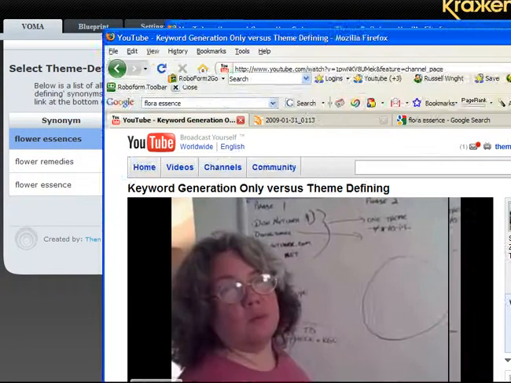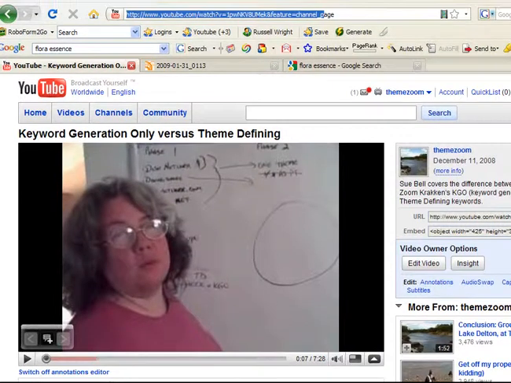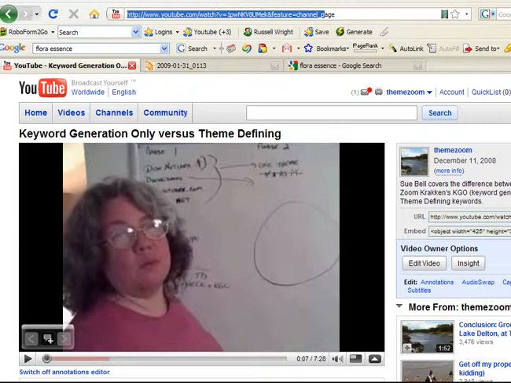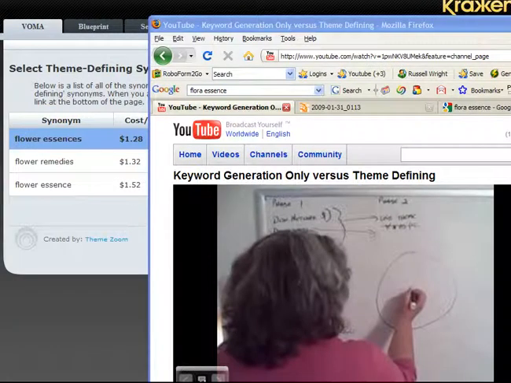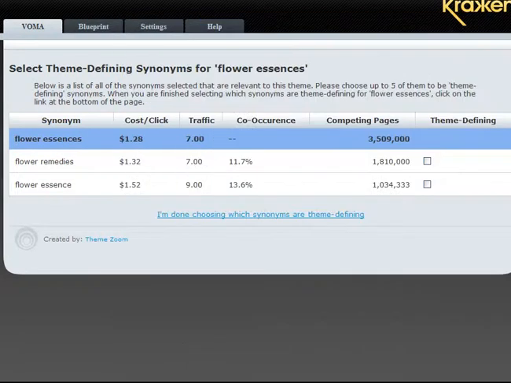Now there's a video that Sue and I did. It's on a flip cam. It's called Keyword Generation Only versus Theme Defining. You can just put that in a search engine if you want. Here's the actual code on YouTube, or you can go to youtube.com/themezoom and hunt through our videos. But this explains very carefully. I'm going to explain to you again what happens. I'm also going to put a link to this video in the forum right between this video and the next Jing video, so you can be sure to watch it again.